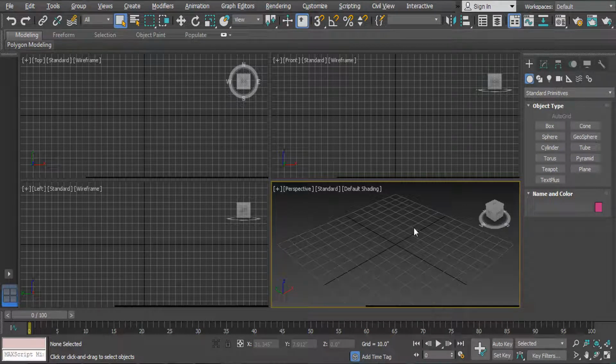Hi students, so in this tutorial I will give you the introduction of 3ds Max 2019. 3ds Max is used for architectural, interior and exterior design purposes, but also for gaming design and character modeling for gaming design and some other design purposes.